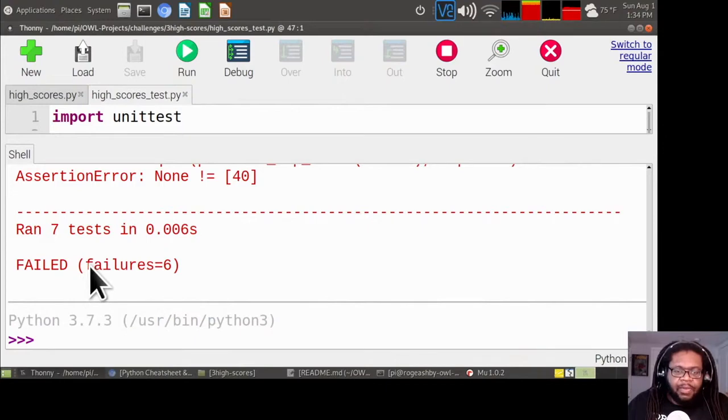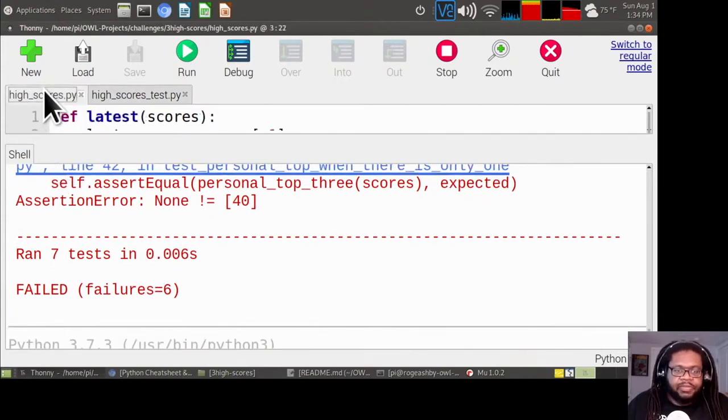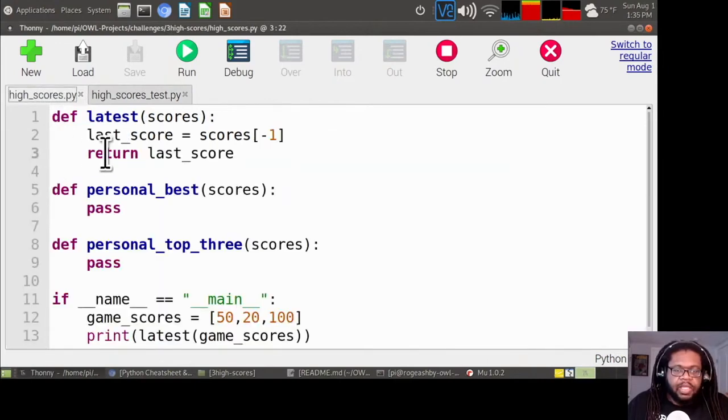And we see already that we only have 6 failures now. We ran 7 tests, and we only have 6 failures now because one of the tests is to test the last score, and we already solved it, okay? So let me close the shell, and go back here, and let's keep going, all right?